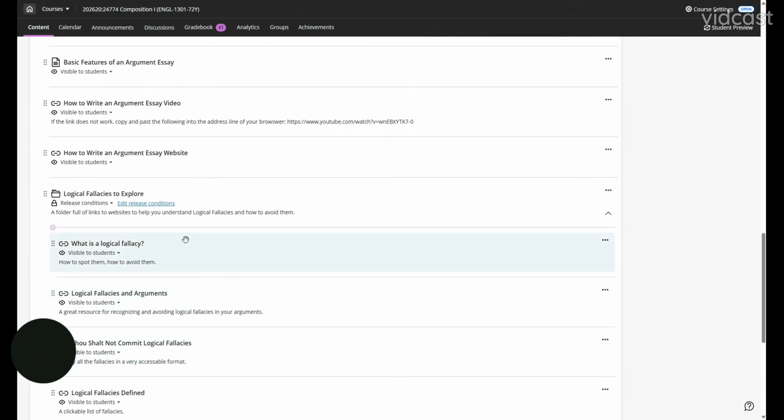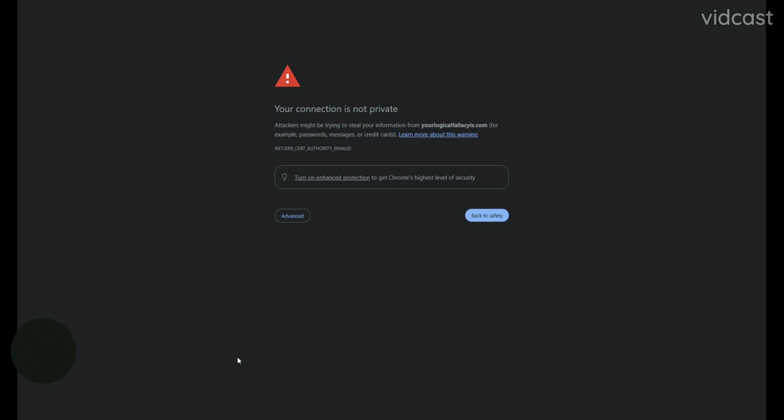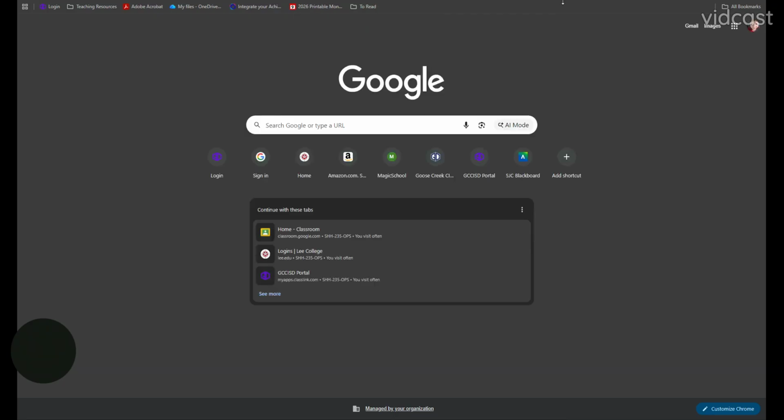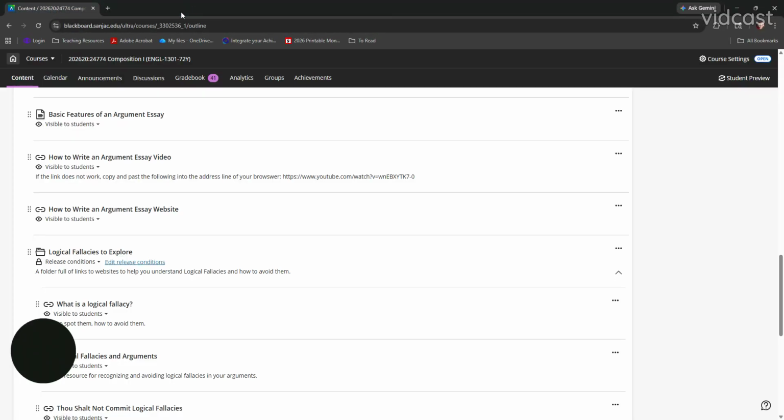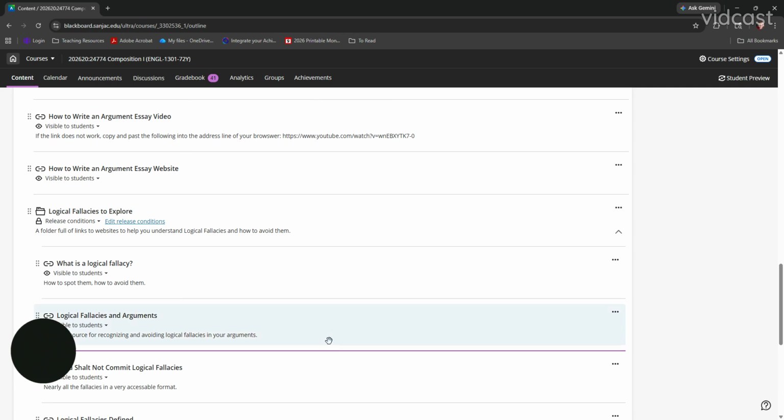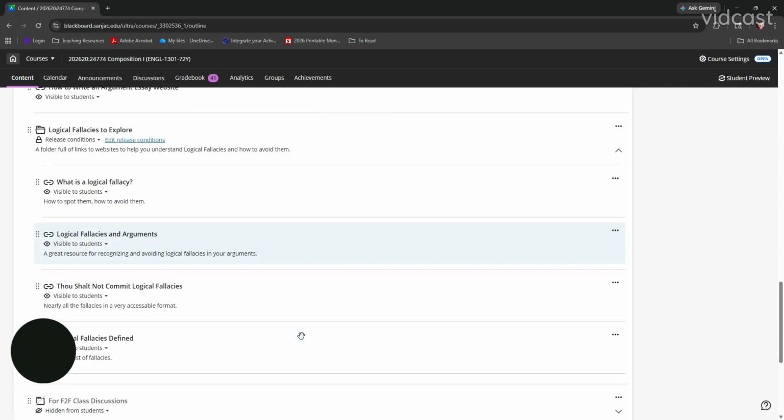So there's these two links. This link is actually kind of nice as well, or not. It's a graphic. Apparently, I can't get to it right now. I'm not sure what that's about, but it's a graphic that shows all the different logical fallacies and arguments. If you can't get to it, please let me know, and I'll see if I can find it. This one, the Thou Shalt Not Commit Logical Fallacies, will have them all in a graphic format.